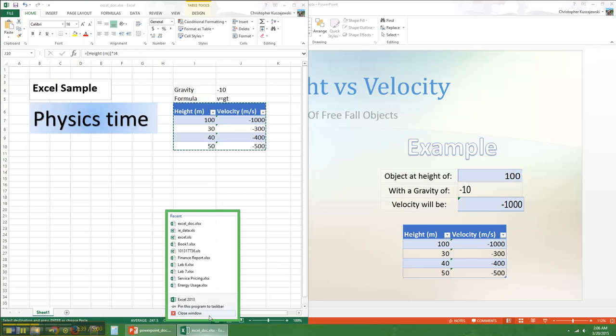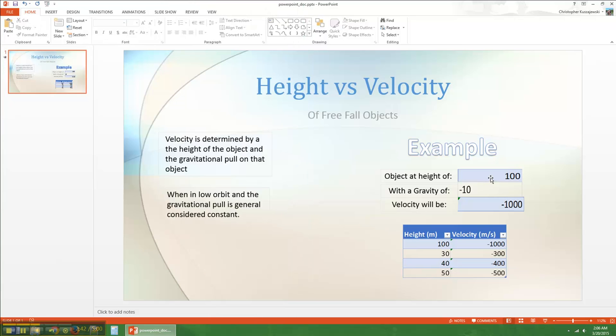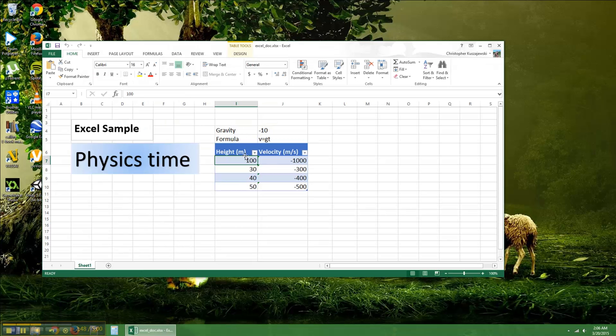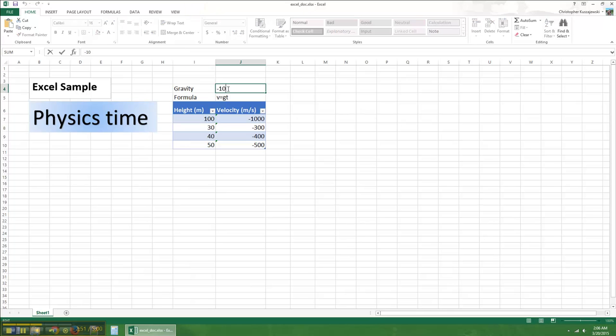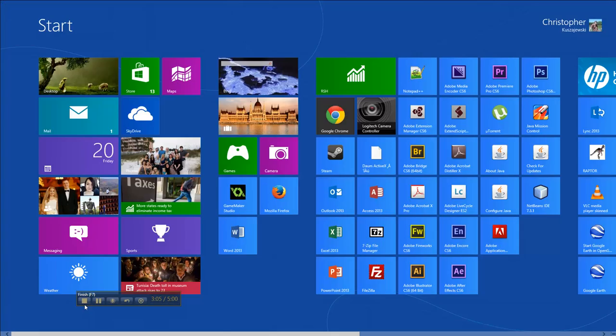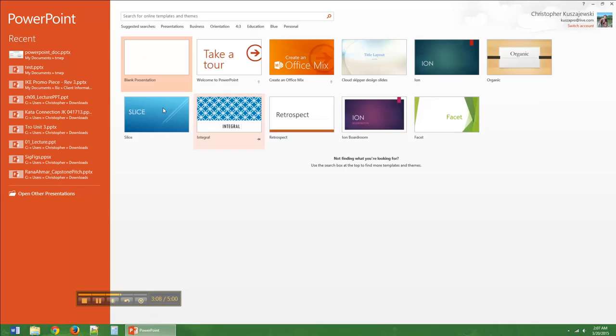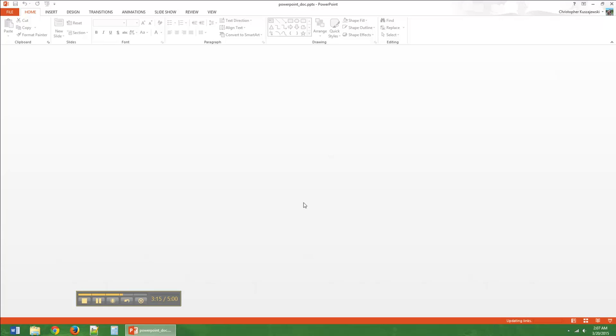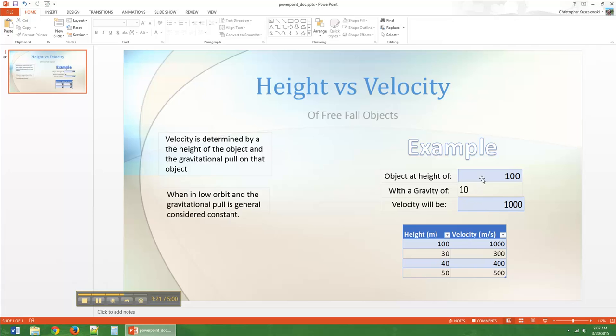If the object is closed and you click to open, it will directly open it immediately. Also, if you were to close the PowerPoint and make changes to 10 instead of negative, save, and close that, you can now bring back up your PowerPoint. And it'll ask you to update the links. And therefore, our gravity has changed to a positive.